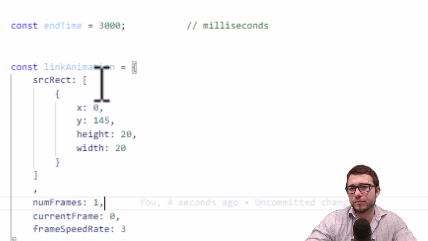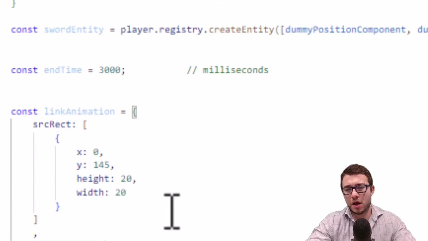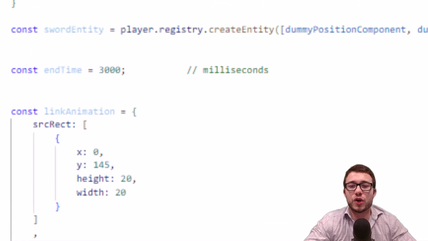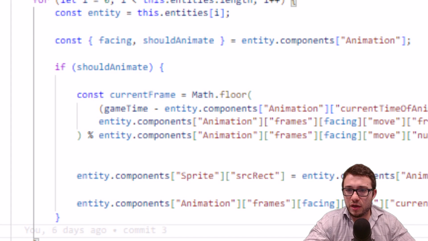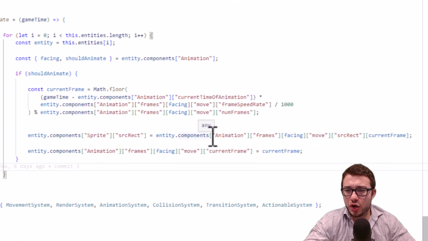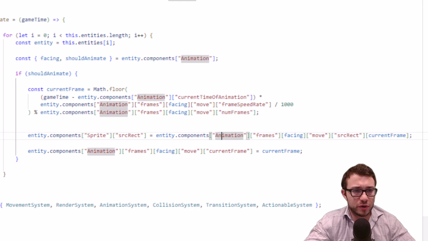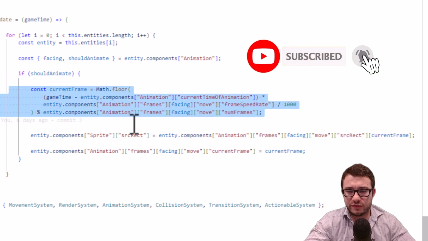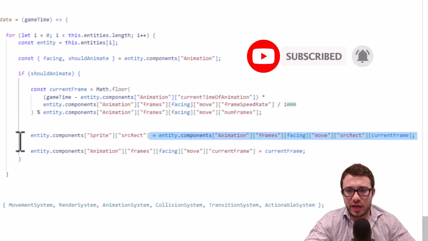Now what's going to happen is we are going to take this sprite and we're going to put it onto the Link animation src property that we have in here. So if you go to components, we can see that our system, and I'll put this side by side, in our animation system, we actually go deep into this animation component. We go into animation frames where it's facing, if it's moving or attacking, and then the src rect, and we pull out the current frame based on this variable, and then we set that to sprite src rect.